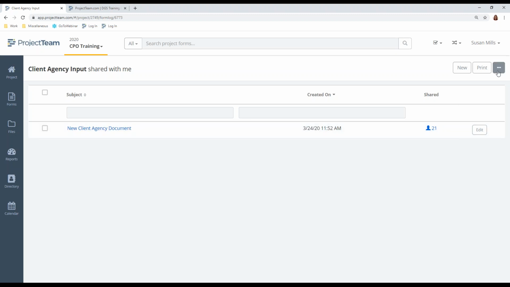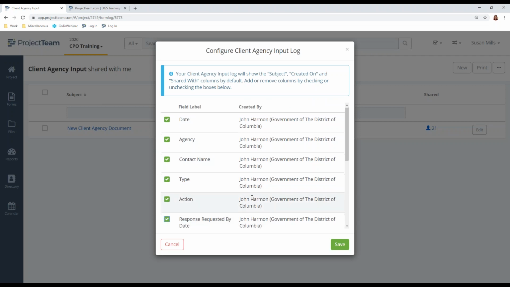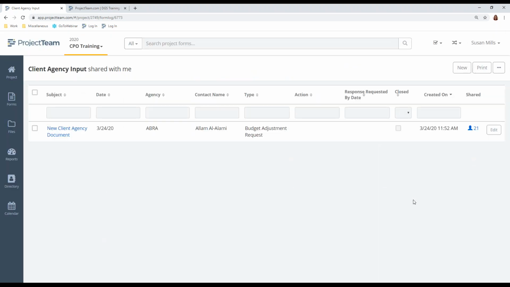So when you first see your RFI log and your meeting minutes, it's going to be very sparse, just a little bit of information. Click that ellipsis, select configure, and you can choose all the fields that you want to show. Okay, now that's a lot of fields. Let me go ahead and click close so I can see if it's been closed or not.